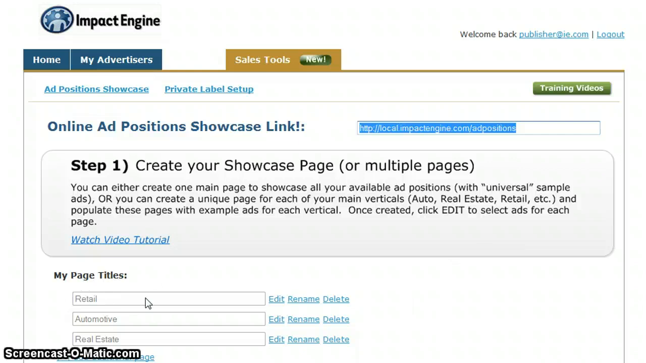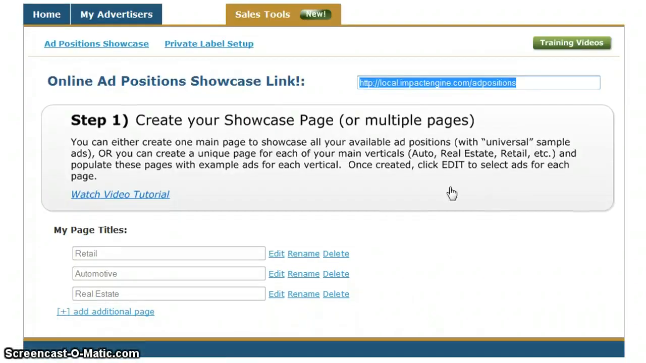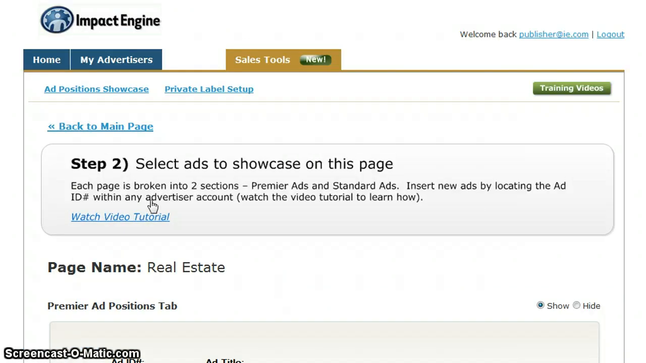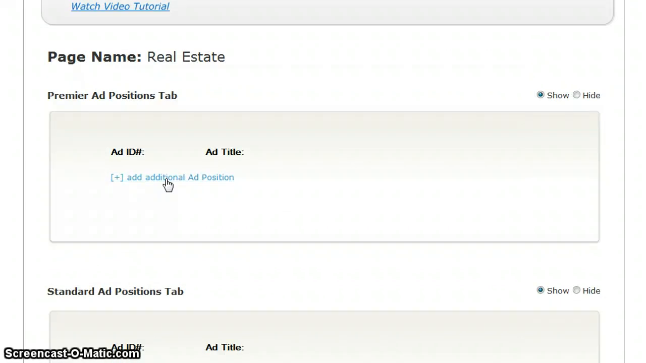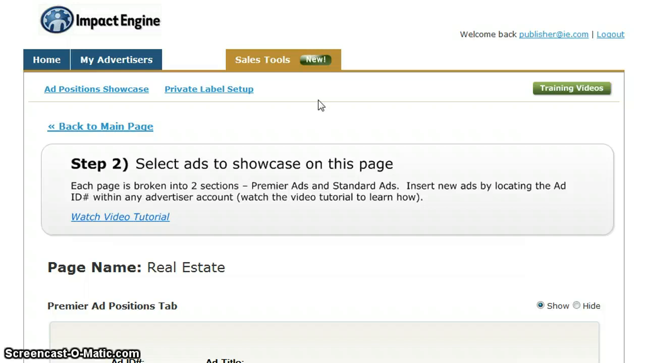Either just keep the universal page, or you can create as many different vertical pages as you like and populate them with your ad content. To do that, you're going to click on the Edit button to the right of any of these, and that's going to take us over. For instance, if I click real estate or retail, it's going to take me to step 2, which is where you're going to go to watch part 2 of this video tutorial. Again, in here it's going to now allow you to create positions, and we'll showcase exactly how to do that in part 2 of the video.